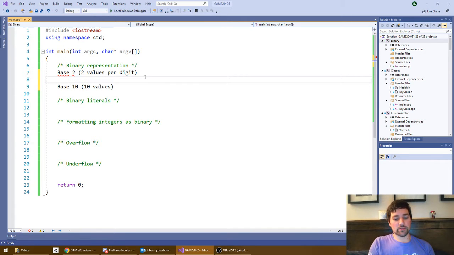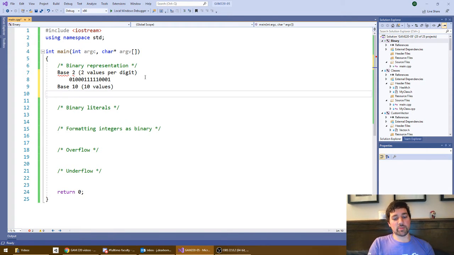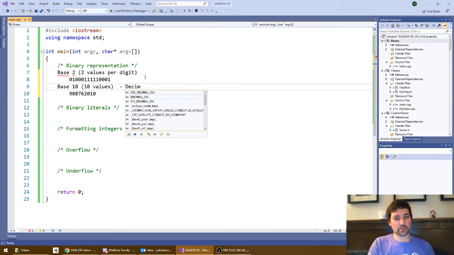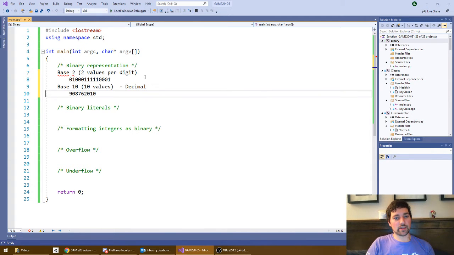So binary, you might have seen it before. It looks like a bunch of ones and zeros, whereas base 10 is what we're used to. This is decimal, and this is binary.